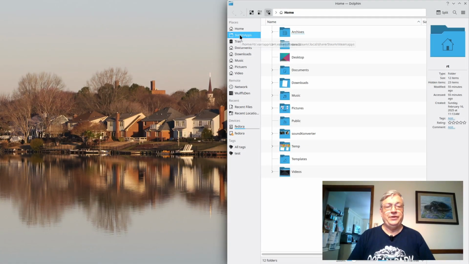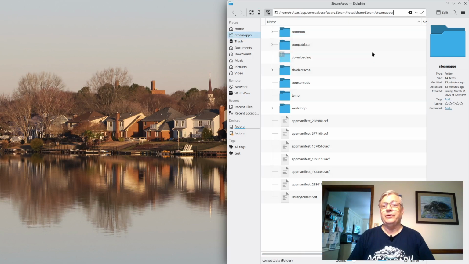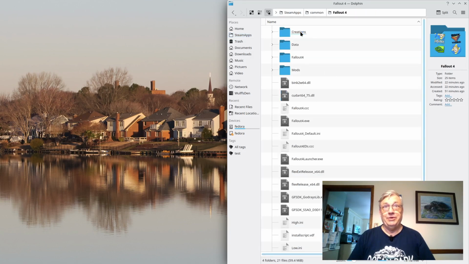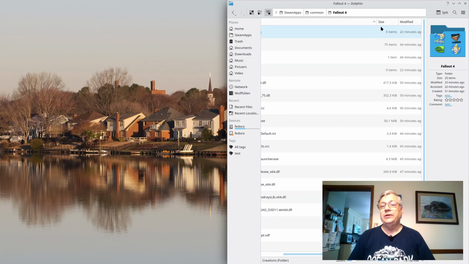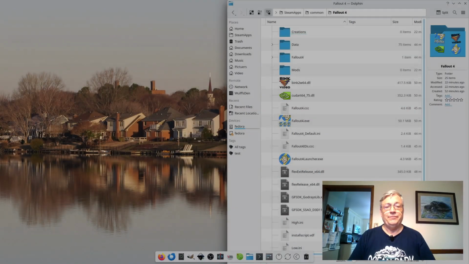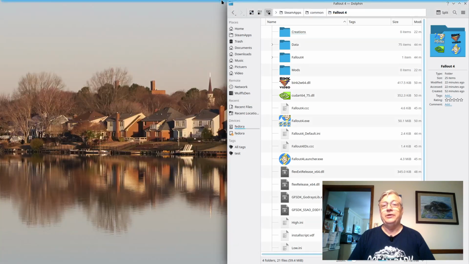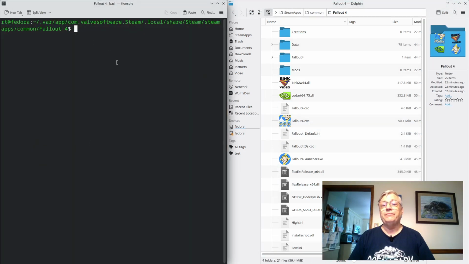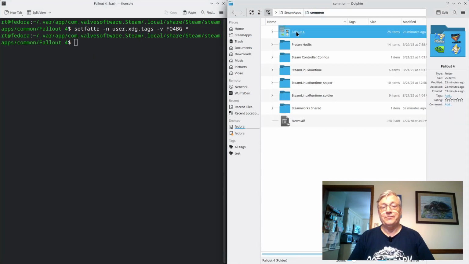So the next thing I'm going to want to do is tag all my base files. We're going to open a terminal in the common Fallout 4 folder. This is, again, the game folder that's outside of the Windows environment. I'm going to run the setfattr command, and you need to do the attribute the way I've got it written here, so it'll show up in Dolphin. You can see we tagged all these as FO4 base files, which is what we wanted to do here.